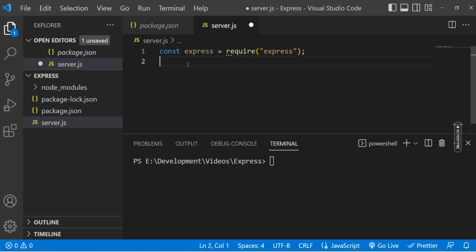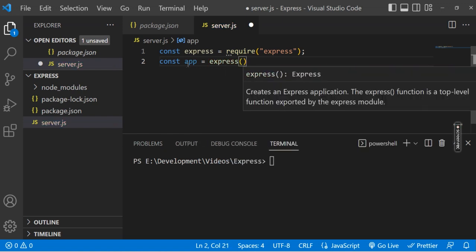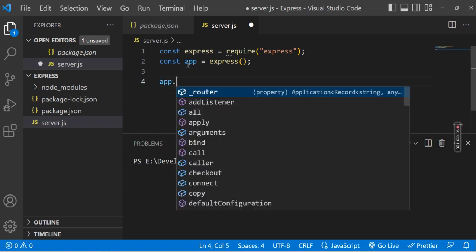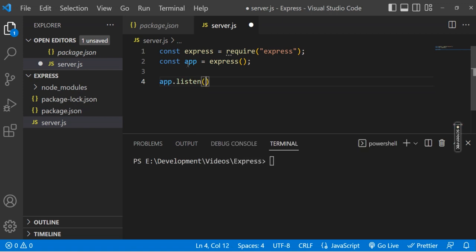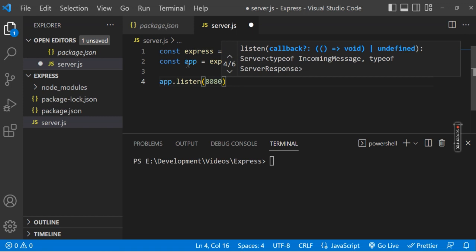So now the express normally holds a top level function. So we have to execute that function using parentheses. Now this top level function will basically allow us to create our server. So there's a method called listen. So your server will listen on port number 8080.